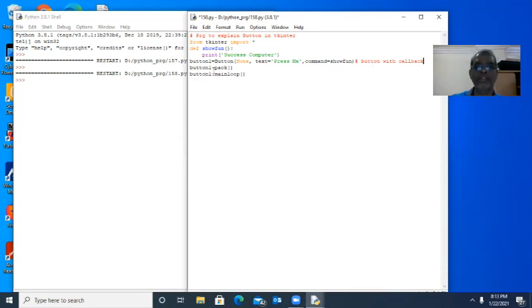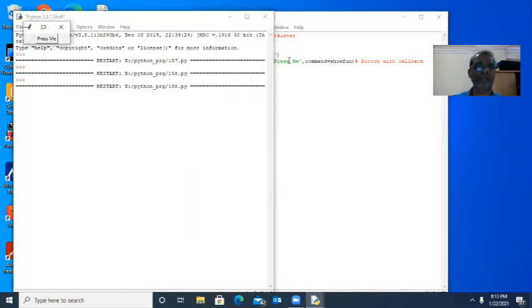So button one is created. The button one is placed in the GUI application. It starts the GUI application. That button will have the text press me. If you click the button, it will call fun. What is fun here? This function will be called. It will display the text as success computer. That's very simple. I will save it. Save it here. If you click, you will get the success computer.